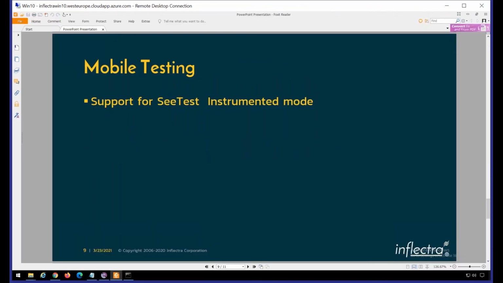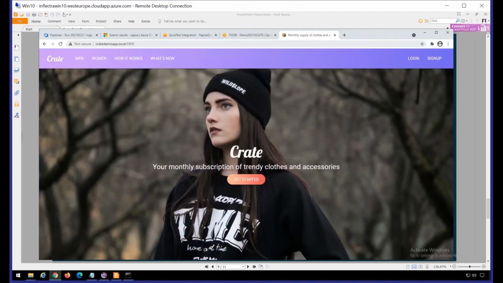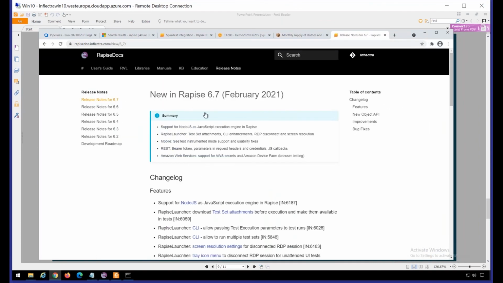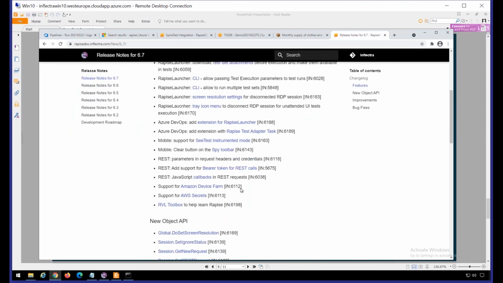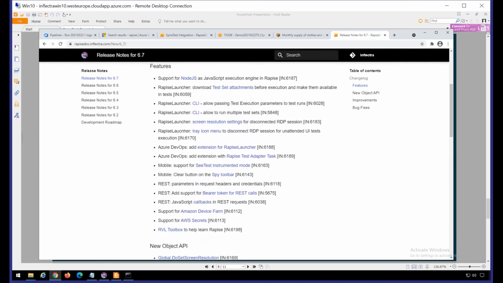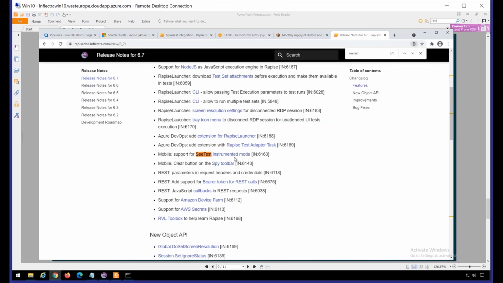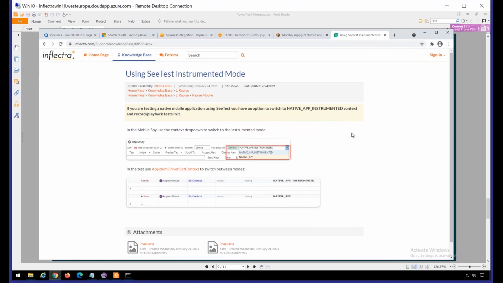The last topic is improvement in mobile testing. We improved the support for Sea-Test, and it now supports the instrumented mode that is provided by Sea-Test. I'm not going to demonstrate it live, and you may easily find this information in the corresponding documentation section. So we go to What's New. Let's see Sea-Test. And it describes the instrumented mode in Sea-Test.